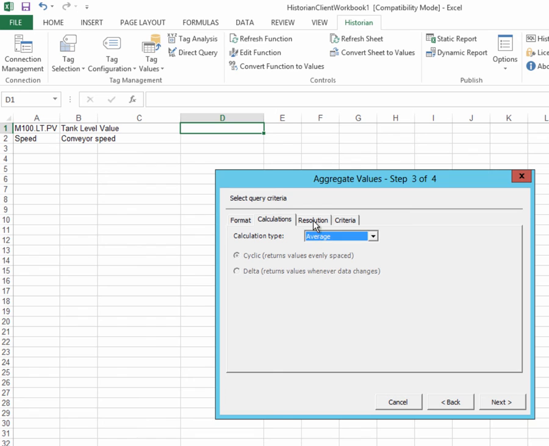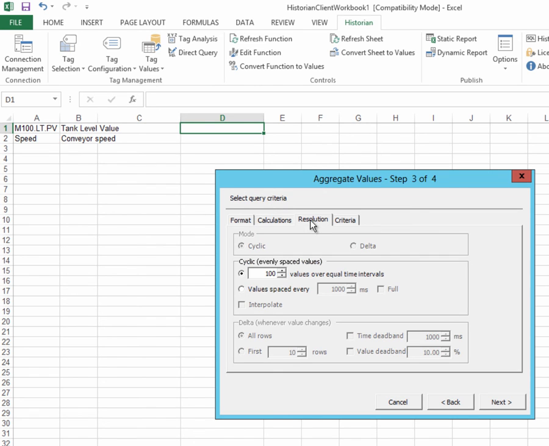And then we go to resolution. Resolution, depending on which aggregation we selected, will enable some customization for the delta retrieval or for the cyclic. In this case, I am using average, which uses cyclic, so I can customize my cycle information. And click next.